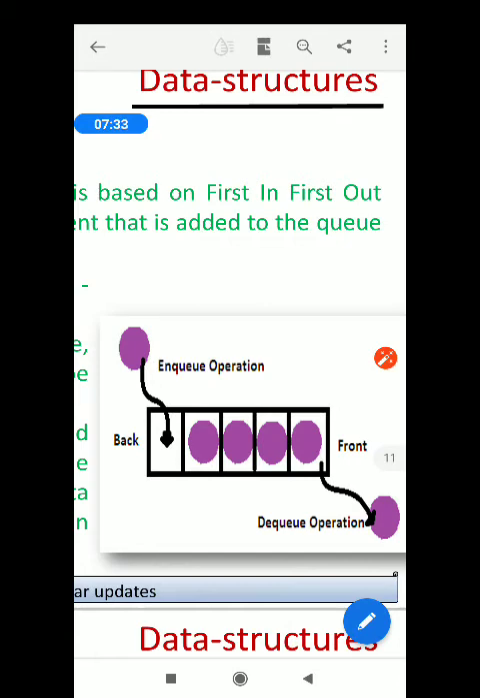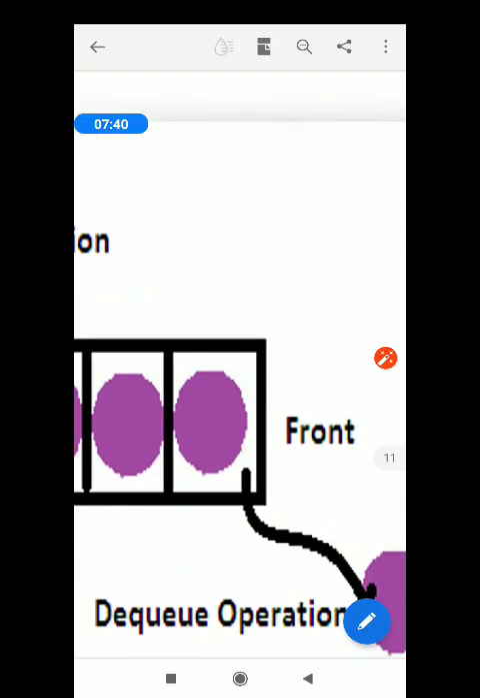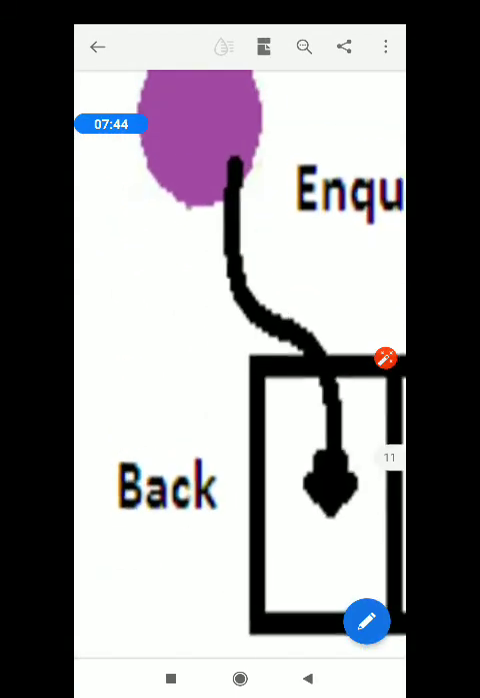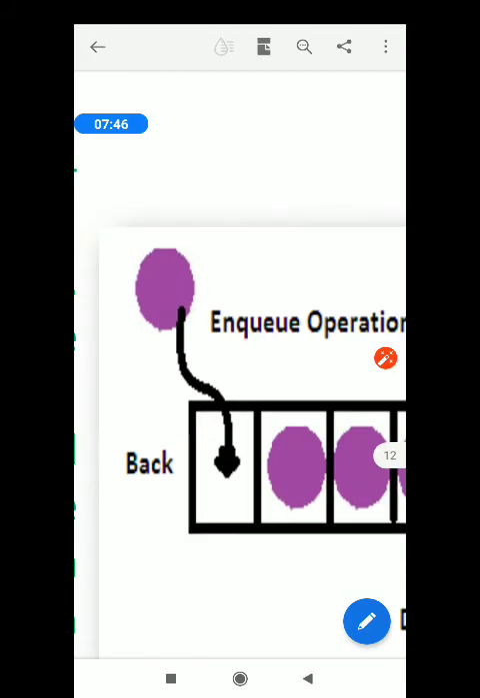We are entering, and see here two things are shown. Front, this is the front part, and this is the rear part or back part of your queue.